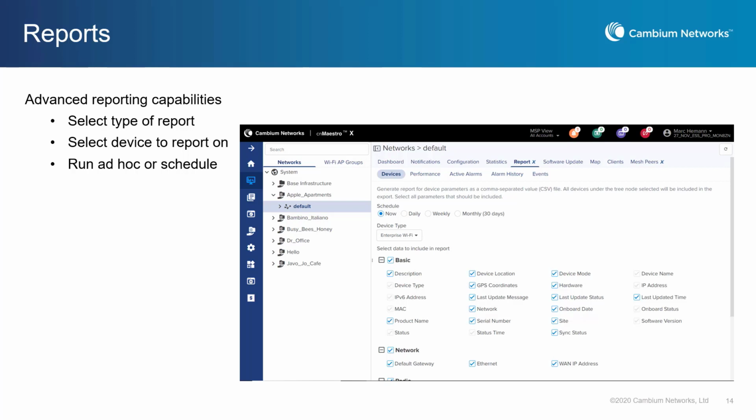You can choose between all the different Cambium products, such as cnMatrix, cnPilot, both home and enterprise versions, cnRanger, cnReach, ePMP, MockFu, PMP, and PTP. And within each of these product lines, there are numerous areas you can focus on, or you can run the report on all data points within the product line. You can run reports ad hoc, or you can schedule the reports to be run on a set schedule.